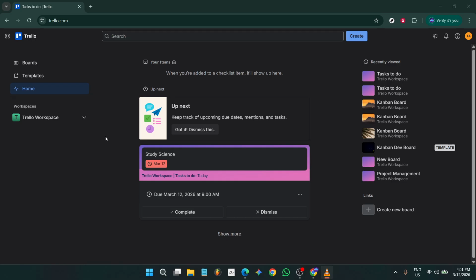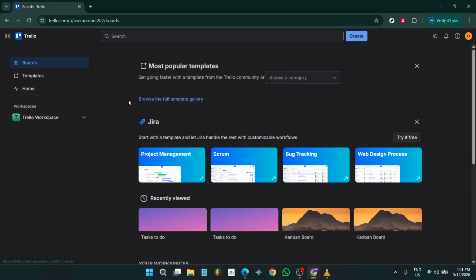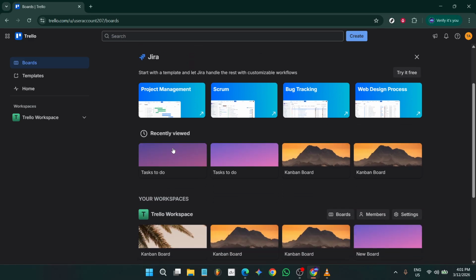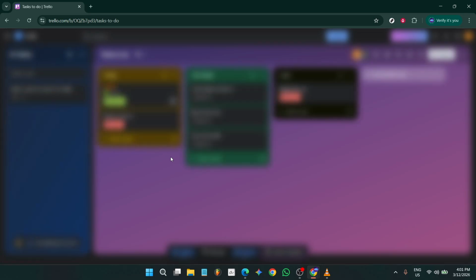Start by heading to the Trello homepage and sign in if you aren't already. Once you're in, open the boards view so you can see everything you have access to. From here, choose the board where you want to enhance your workflow. I'll open an existing board called Tasks to Do, but you can use any board you like. It's best to pick a board where the benefit of a power-up is obvious, such as a board you use frequently for planning or tracking.